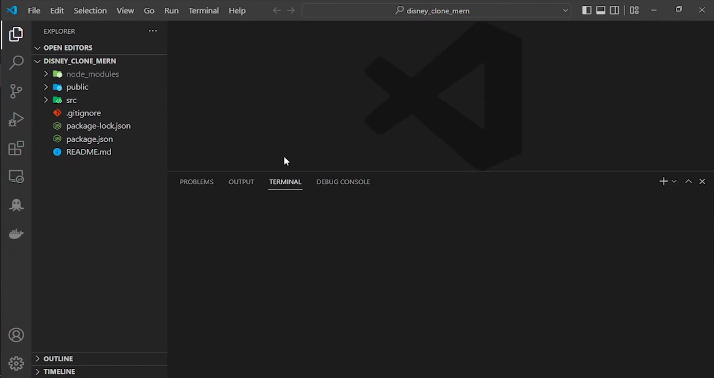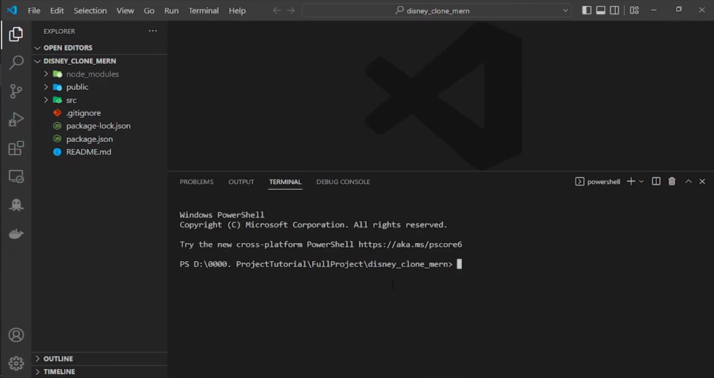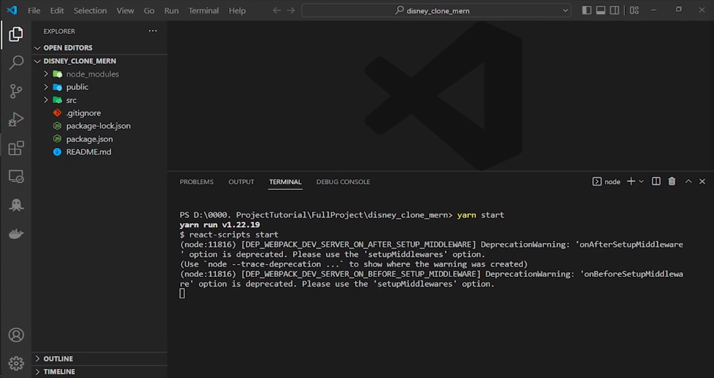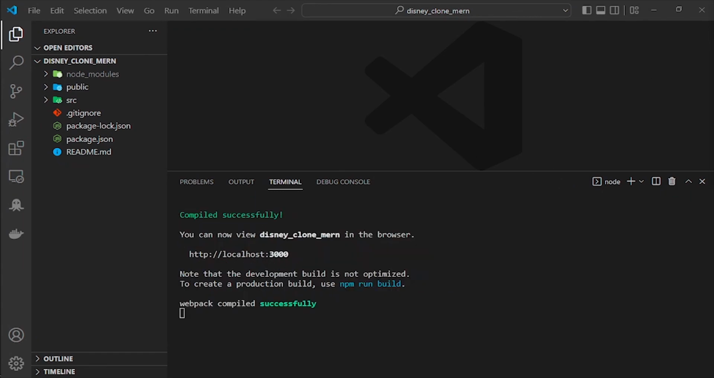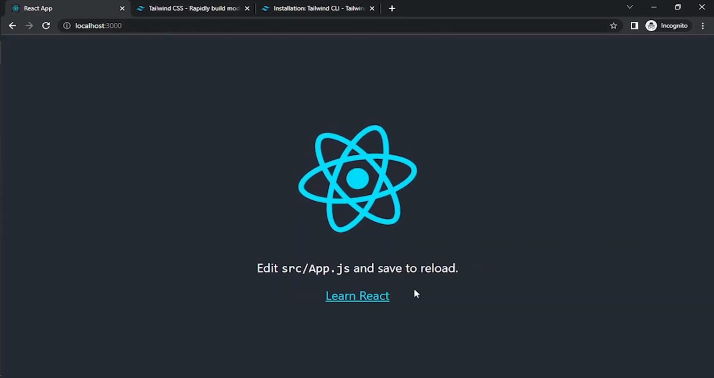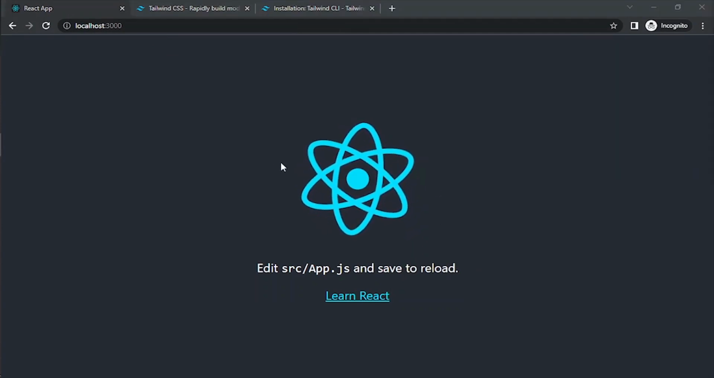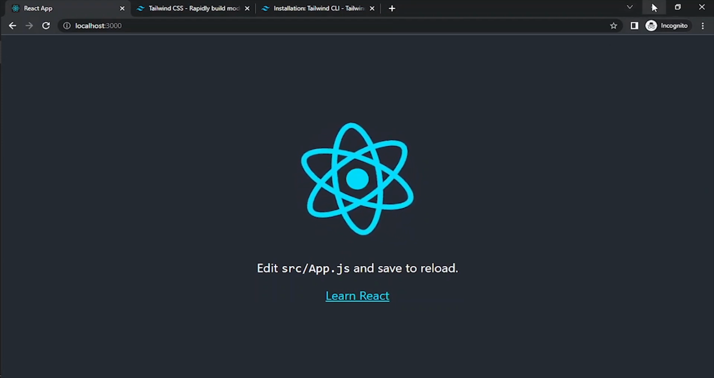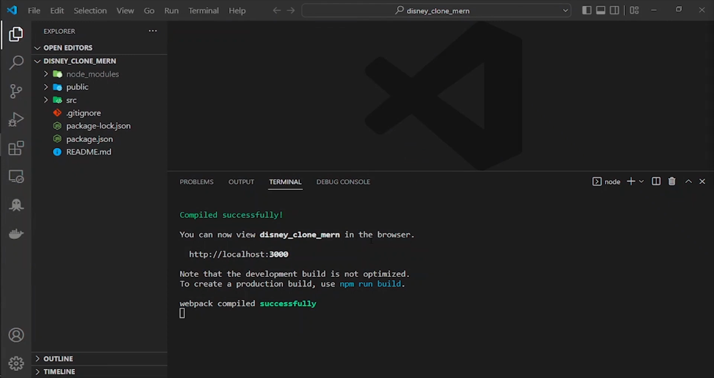Now let's try to run it first. I will cls and then type yarn start. I use yarn in this case. Enter and wait until the website is opening. The server is already running, and let's open it up in a web browser. Refresh it, and you should get this view of the website. If you are not getting this, that means there's something wrong with your project.